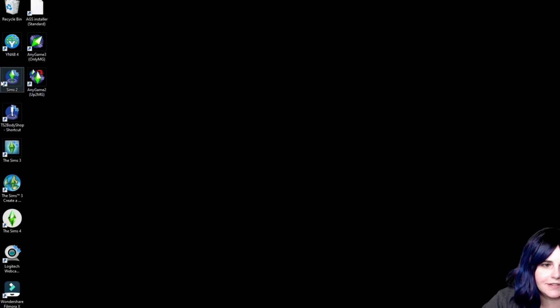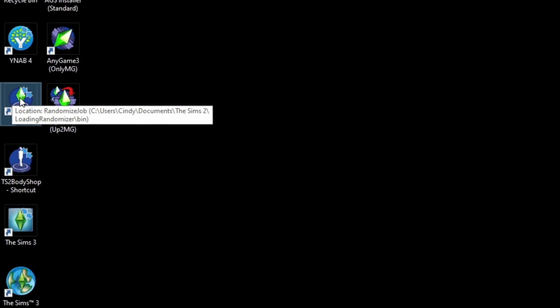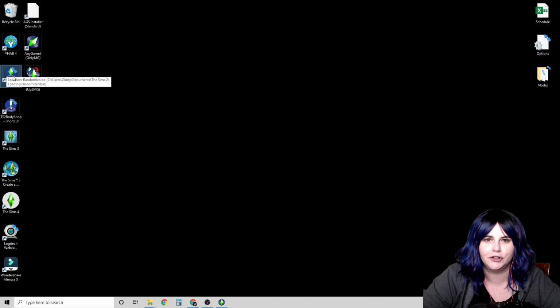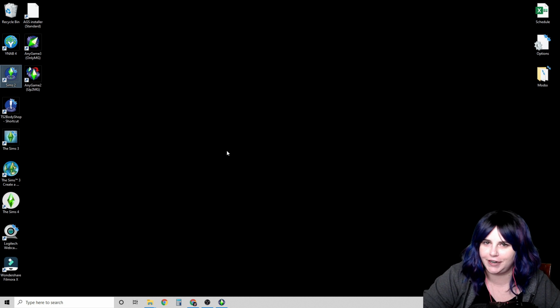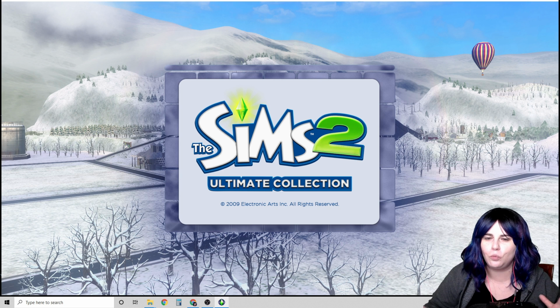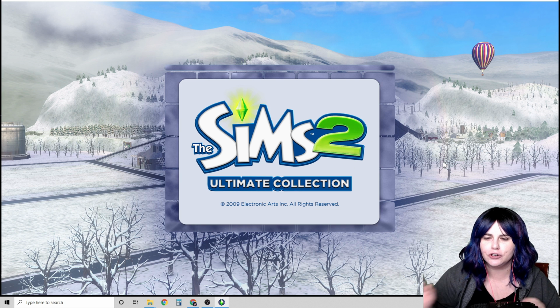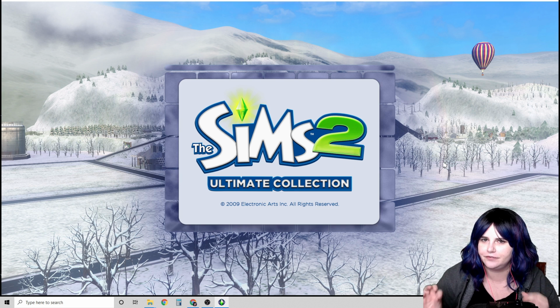Now go back to your desktop and find the Sims 2 shortcut that you just created. If you hover over it, it should say location, documents, loading randomizer / bin, or wherever you put your loading randomizer file. Double click that to start your game. Now when you start up your game, you should have a brand new, beautiful widescreen loading screen with your new logo. Make sure you don't have any other logo replacements in that folder or this will conflict.